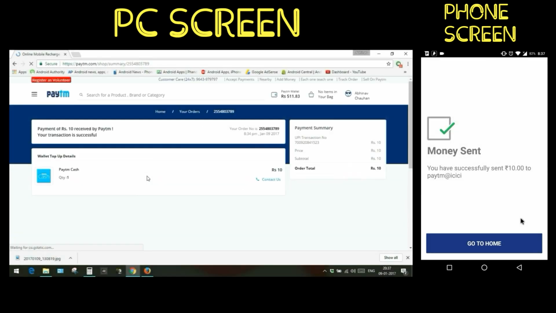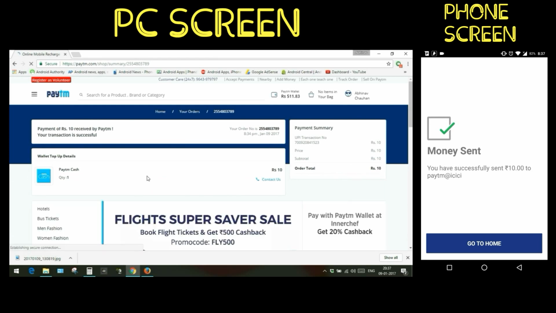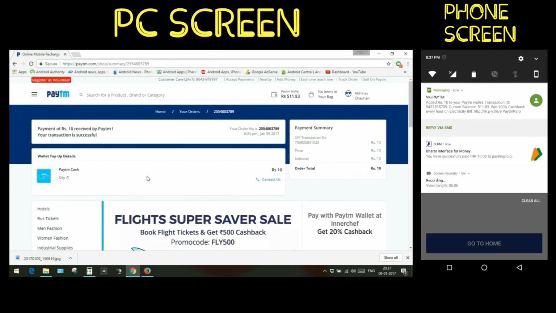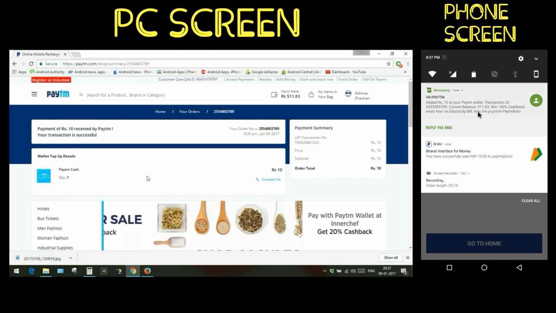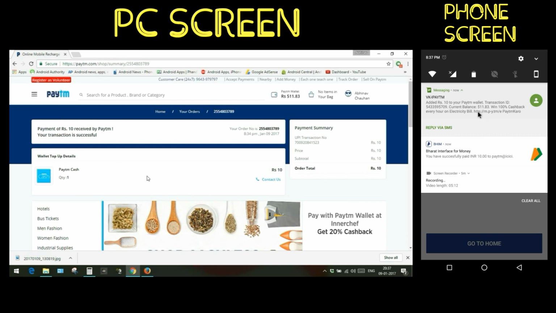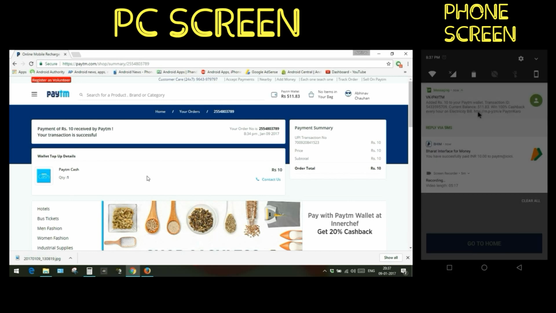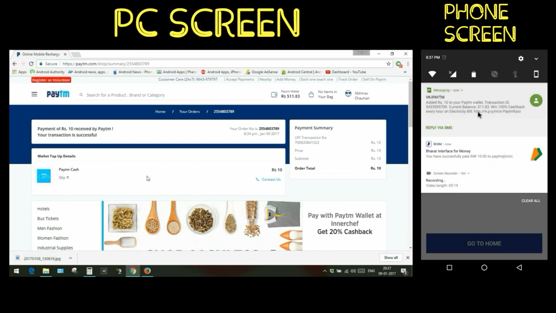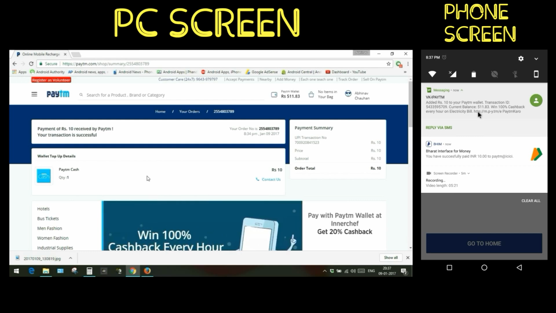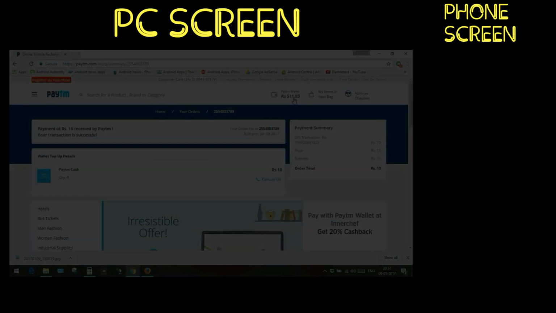So guys, now you are seeing on the PC screen that the payment has been made successfully and I have also received a message regarding the same. And the current balance in my account, as you can see on my PC screen, is 511 rupees, which means that the transaction is successful. So guys, in this way you can add money to your Paytm wallet using the BHIM app, and you can also add the money using the various other UPI apps which are present on the Play Store. The procedure will be the same as before.